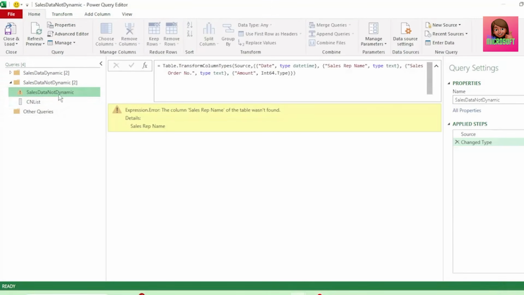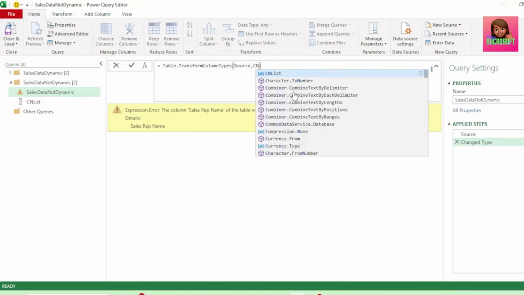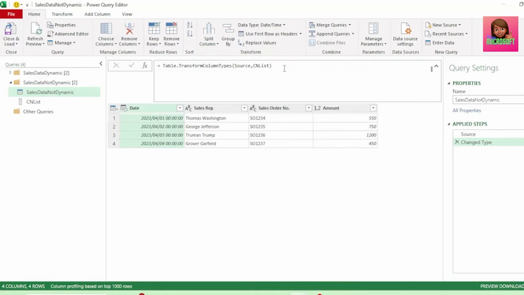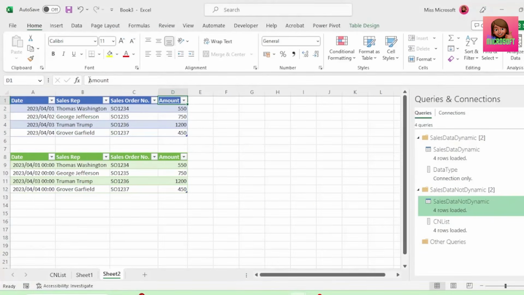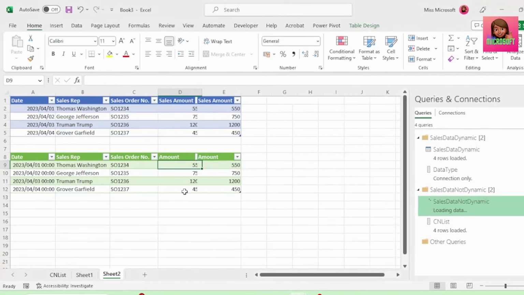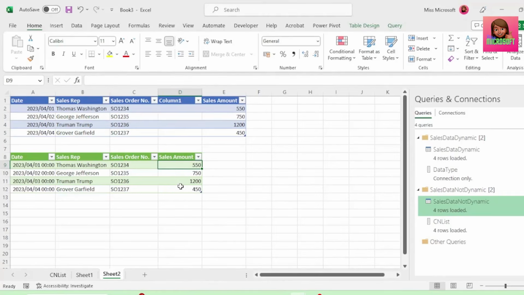Let's go back to our sales data not dynamic query, and now all we need to do is go to our change type step, and here in the formula bar, delete our entire second parameter and start typing CN list. Let's select it from the IntelliSense and hit enter, and our query is fixed. Let's test it out. Let's send this back to Excel. In our source data, let's change amount to sales amount and hit refresh, and our query correctly updates our column name. So we've now made our change type step dynamic.